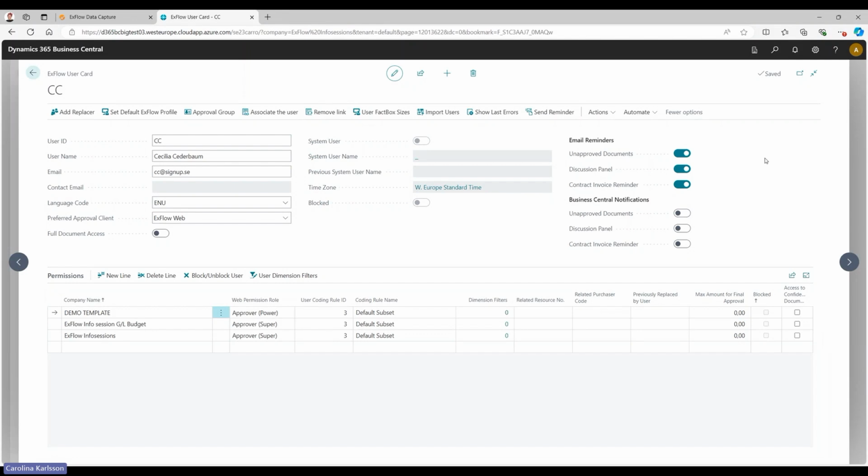And to the right over here, you can see that you have email reminders and Business Central notifications. The BC notifications will show up on the first page in BC, and the user needs to work in Business Central, of course. But the email reminders here will be sent to the email that you add here on the ExFlow user card. This is where it's set up, and you can set up that the user should get reminders for unapproved documents, discussion panel, and contract invoice.